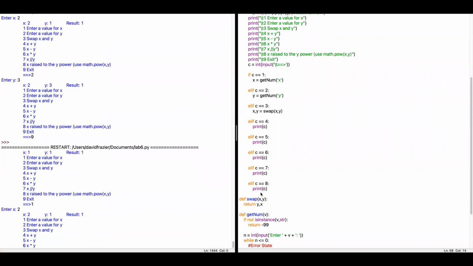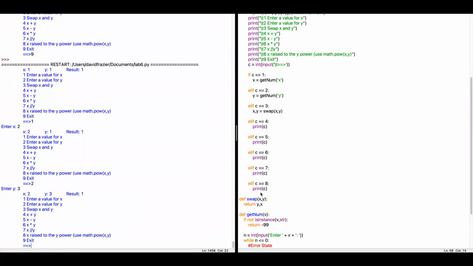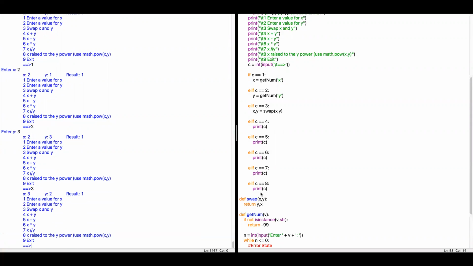Okay, so let's take 1 to 2 and 2 to 3. Okay, so now we're at 2, 3. Let's do the 3 to swap. Now we get 3, 2. Okay, we're done, which is good.